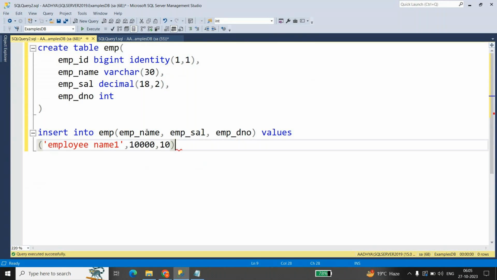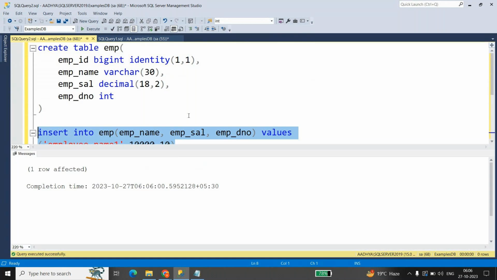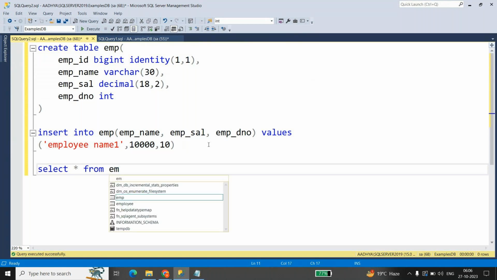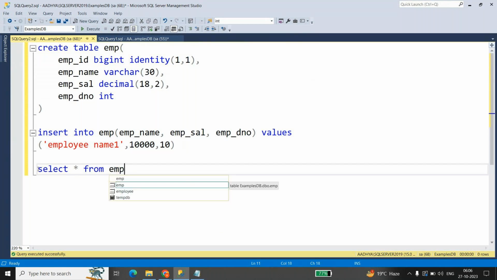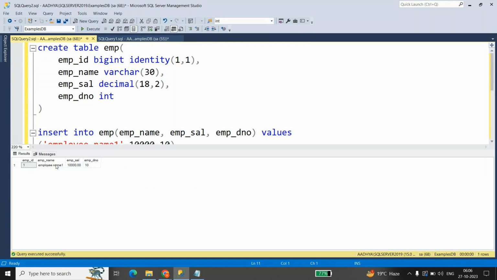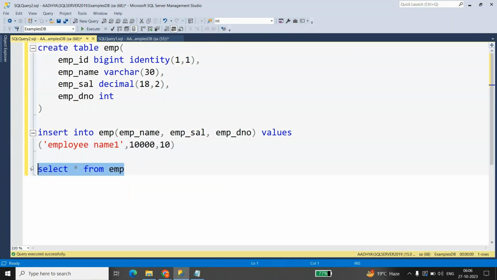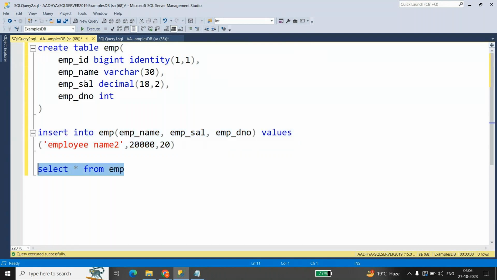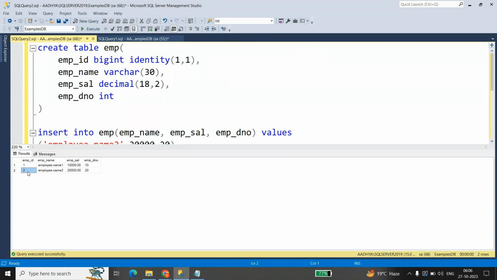Now insert. Then you go and select the table, select star from emp. Now execute this table, 1. Now go here, employee 2, 20,000, department 20. Try to execute it, and select this table here. You can see 1, 2 here.